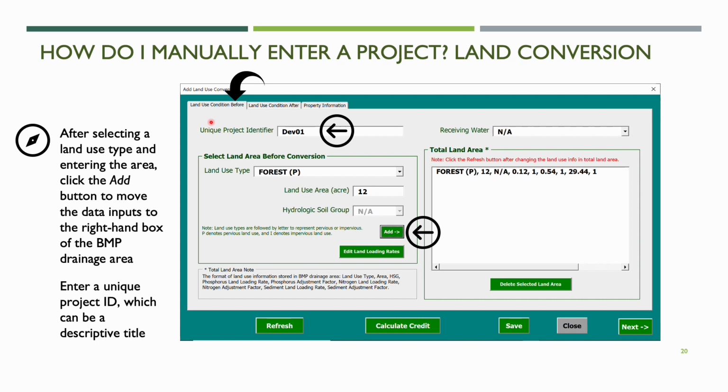Under the first tab, which is Land Use Condition Before, enter a unique project ID, and then enter the land use information for your existing condition. For example, if you are converting a natural forested land into a commercial lot, you would select a forest pervious land use type from the pull-down list. P stands for pervious.